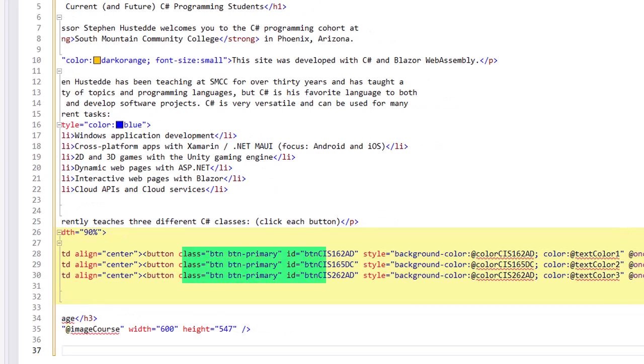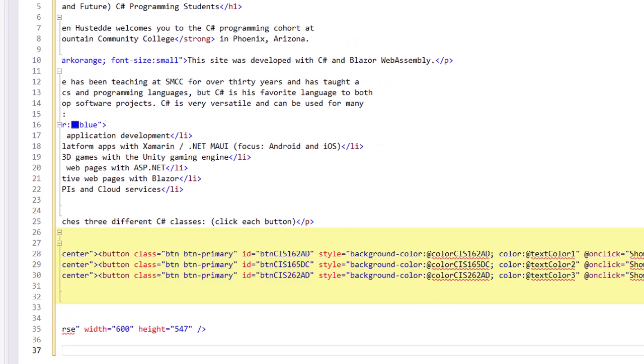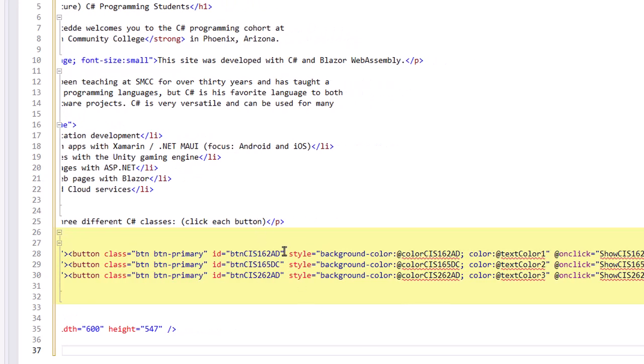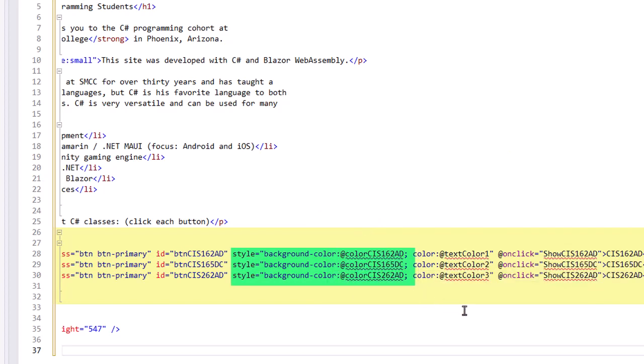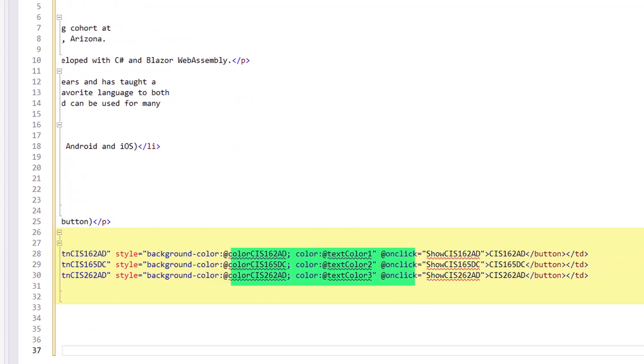The button class is btn-primary. I create an ID of btn and the name of the course, and then the style. And we're going to create styles for the CS 162, 165, and 262: color, text color 1, text color 2, text color 3. And then our on click, we're going to show CS 162 AD, 165 DC, and 262 AD. And then here's the text that is in that button: CS 162 AD, CS 165 DC, CS 262 AD.